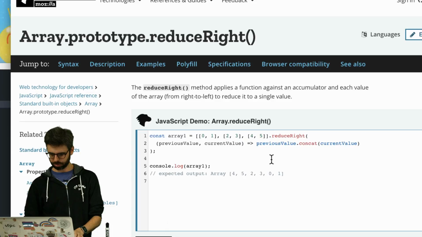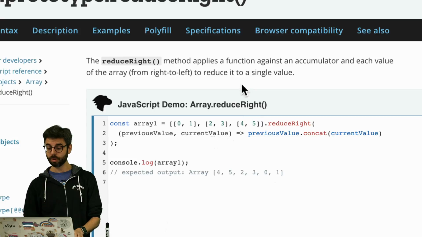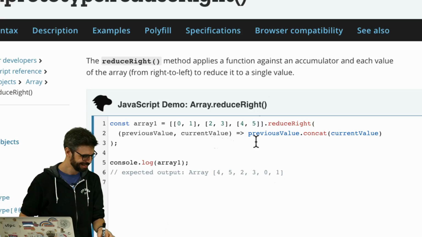Previous value, oh, I don't want to cover this. It goes right to left, but I should mention it.